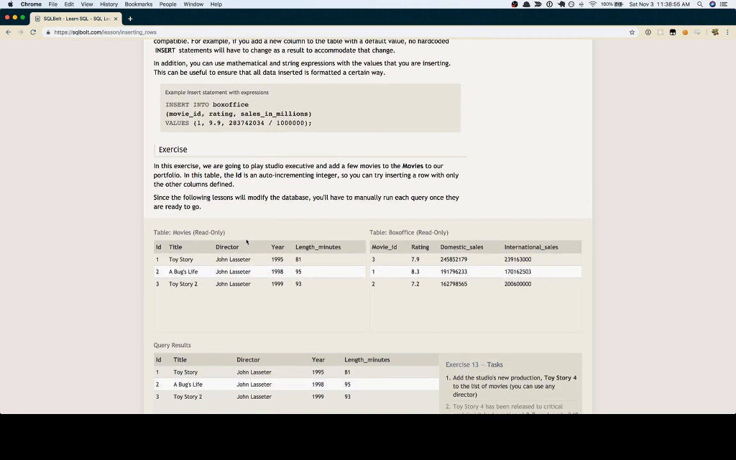Exercise. In this exercise, we're going to play Studio Executive and add a few movies to our portfolio. In this table, the ID is an auto-incrementing integer, so you can try inserting a row with only the other columns defined. Since the following lessons will modify the database, you will have to manually run each query once they are ready to go.